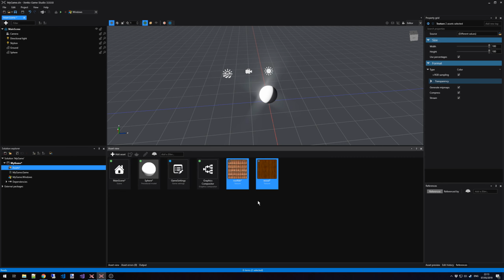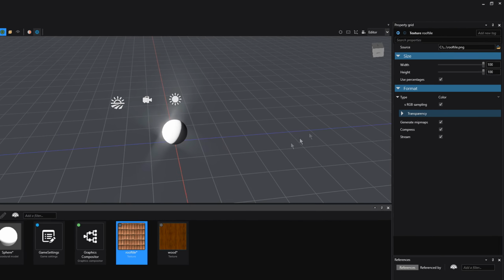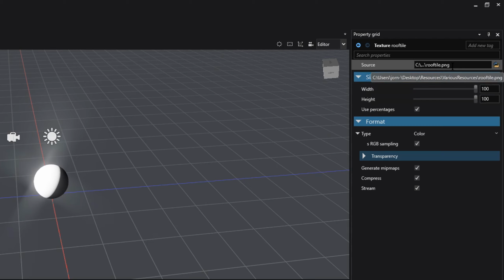Now, before we move on to the second way of importing resources, it is very good to notice at what location the textures that we've just imported are actually located. Let's select one of these textures here and then go to the property grid. Notice now that I am hovering over the source, it says C users, Yoran, and then it says something like desktop. This is a really bad location.